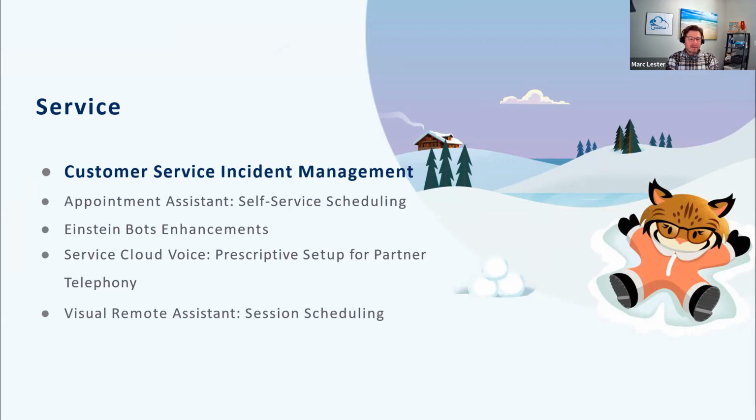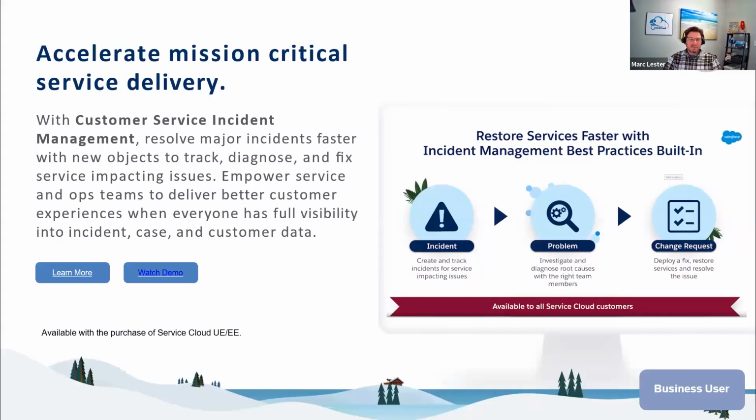So that's in there. And then the visual remote assistance session scheduling. Again, if you do some remote assistance scheduling, that'd be a good one to look at. But again, we're not going to talk about it today. So the one we're going to talk about is customer service incident management.